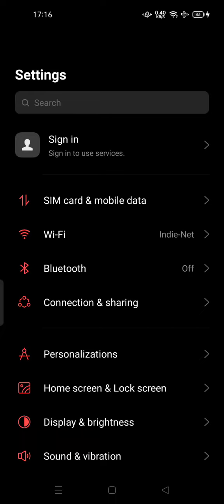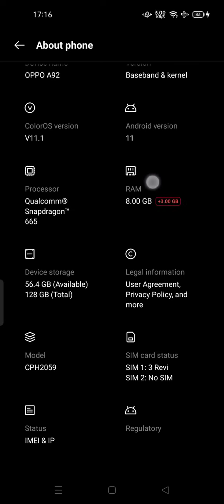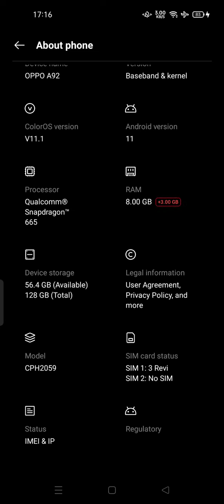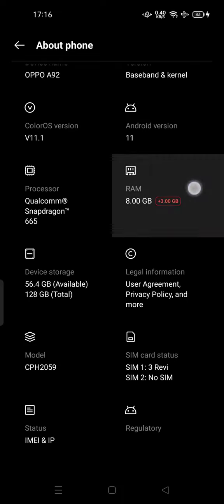So all you have to do is just search for phone first, and as you can see, the RAM is 8 GB plus 3 GB. The plus 3 GB here means the RAM expansion that I can use is 3 GB. So when enough storage space is available, you can use part of it to expand your RAM. Here, if you don't want to, you turn it off, but if you want to, you can turn on up to 5 GB on my phone.